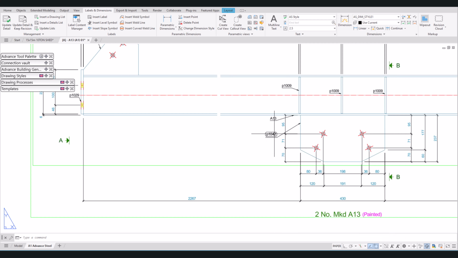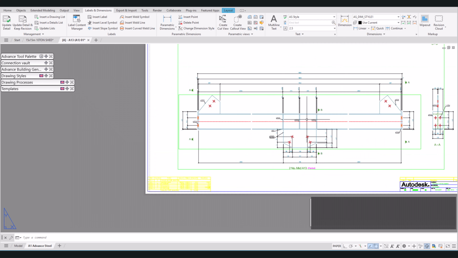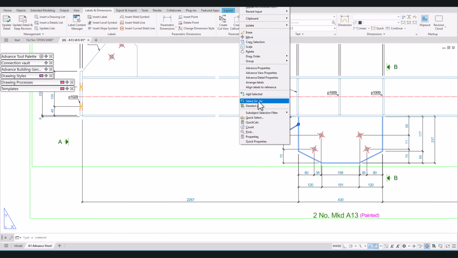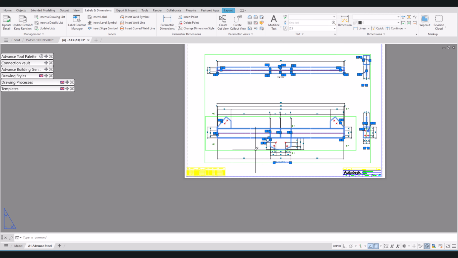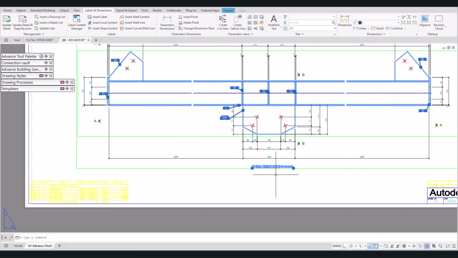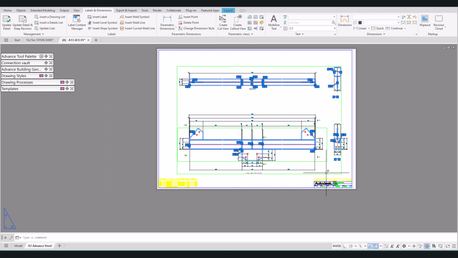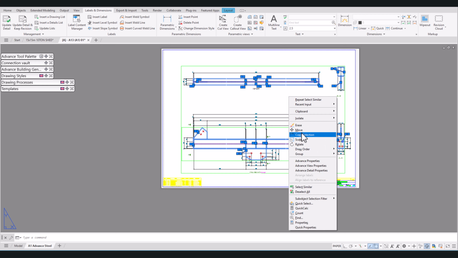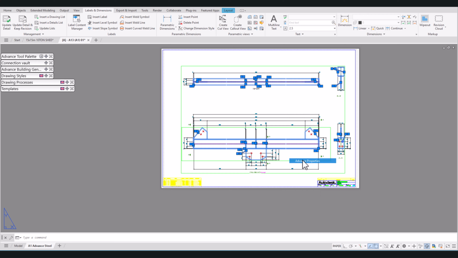So let's say you want to do this for all of the labels. What you do is select a label, right click, select similar. But you need to be careful so that you don't delete these titles by mistake. So you need to deselect the titles. Deselect section A title, deselect section B title. And then from there, right click, and there are advanced properties.